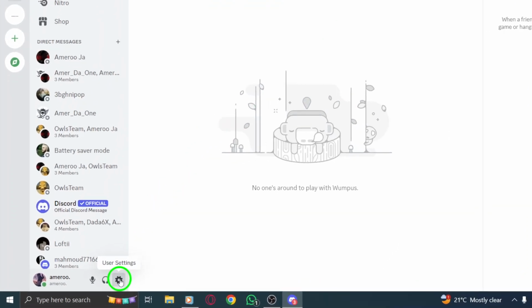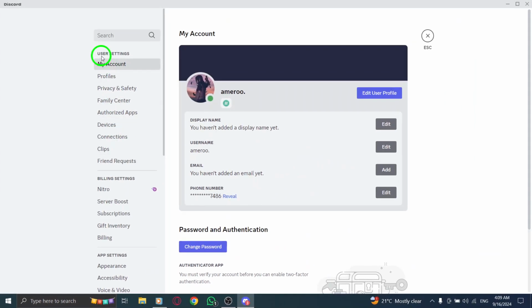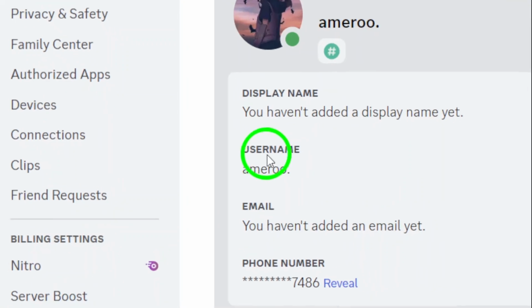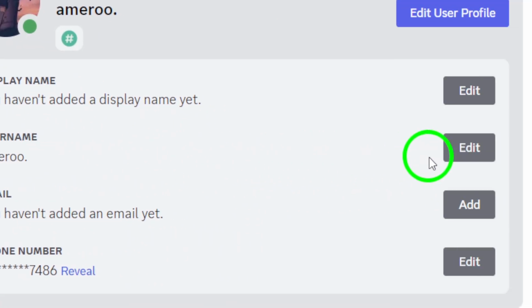Next, look for the gear icon located at the bottom left corner of your screen. This icon takes you to user settings, where you can adjust various preferences related to your account. Once you're in user settings, find the My Account section. In the middle of the screen, you'll spot an edit button right next to your current username. Click on that edit button to proceed.